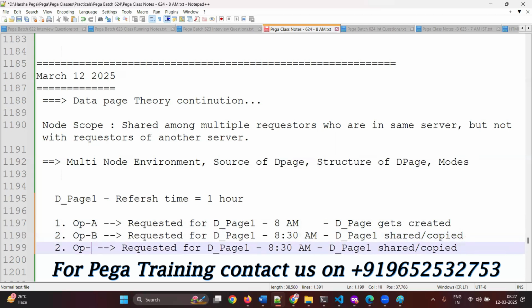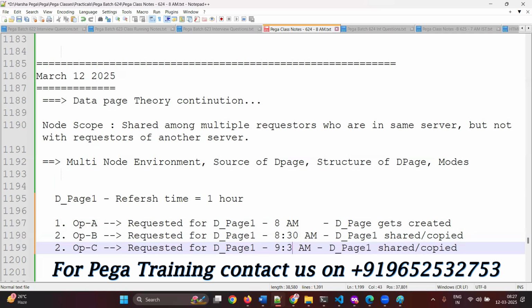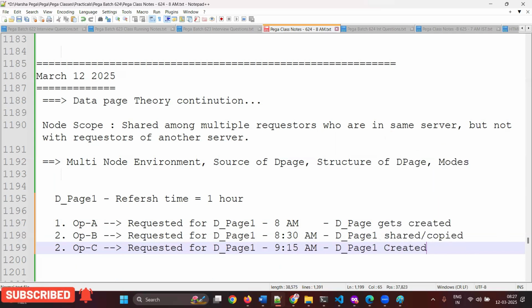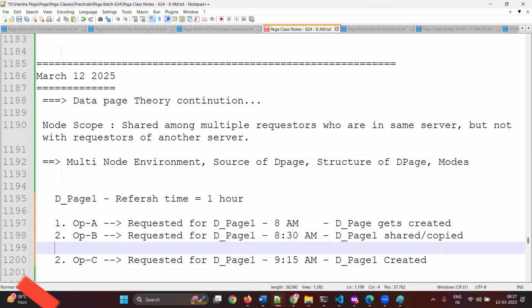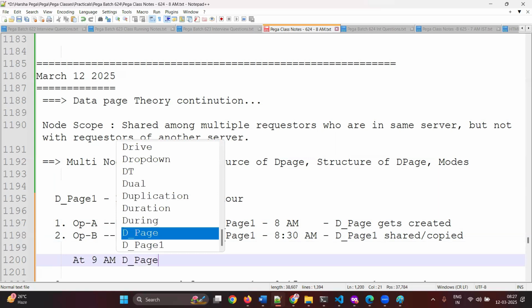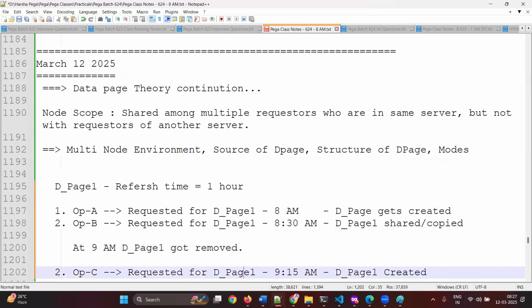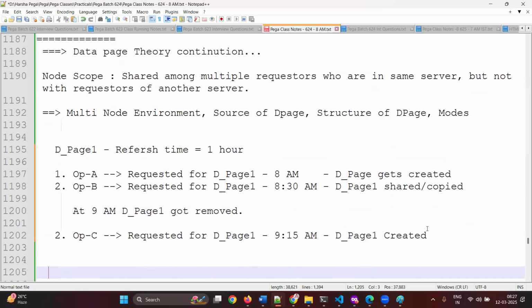Operator C came at 9:15. For operator C, is the data page going to get created or shared? Created. Why is it created? Because in between, of the 1 hour, at 9 a.m., D_page1 got removed. Obviously, it is removed automatically by Pega because you have mentioned 1 hour. So now it is created at 9:15 by operator C.